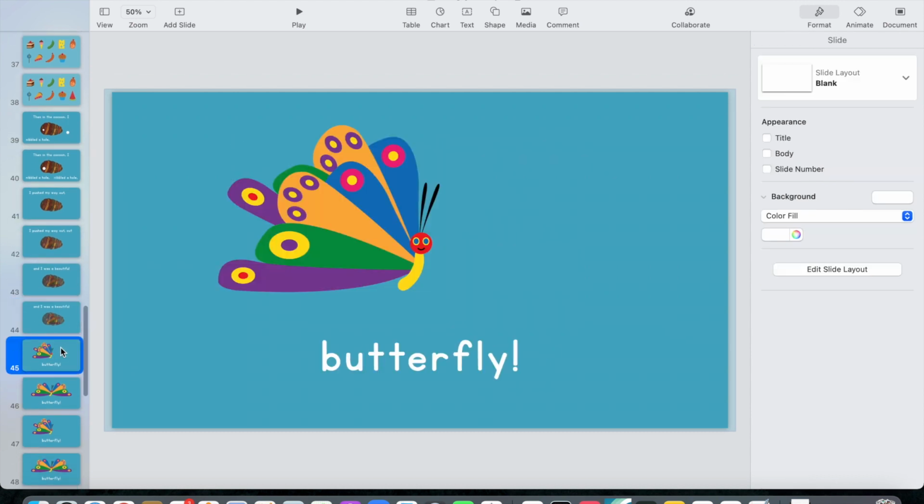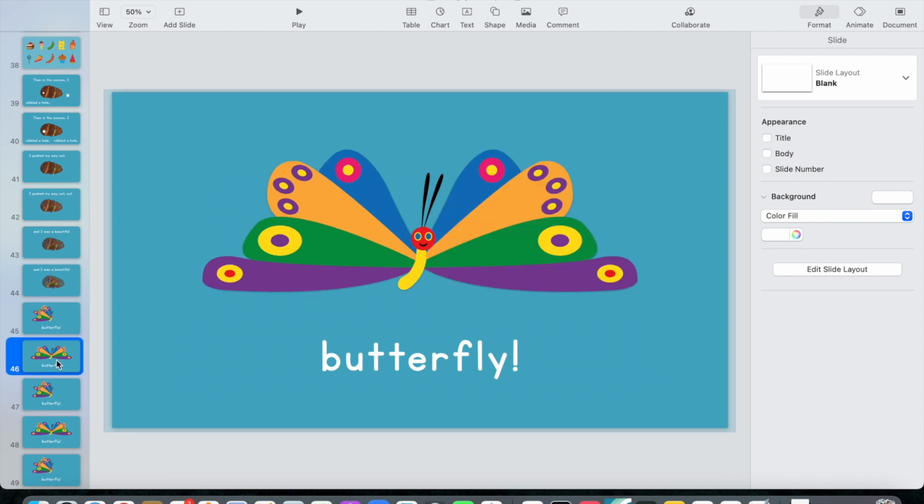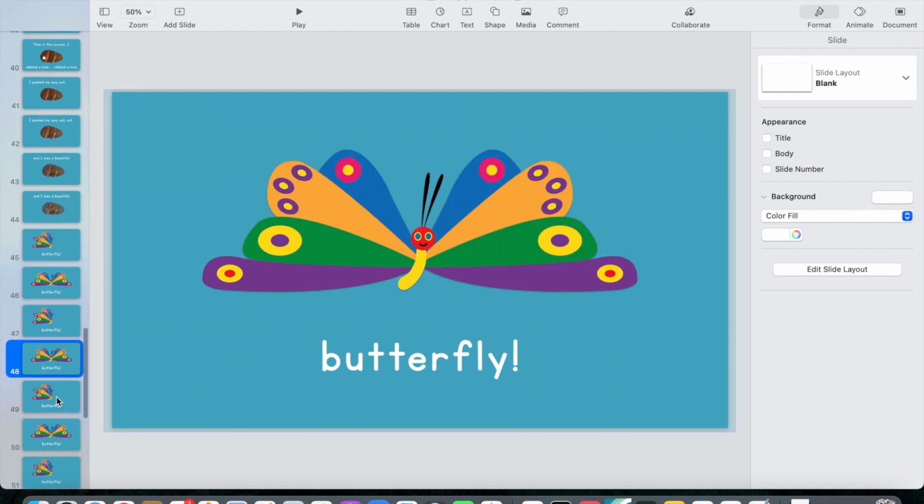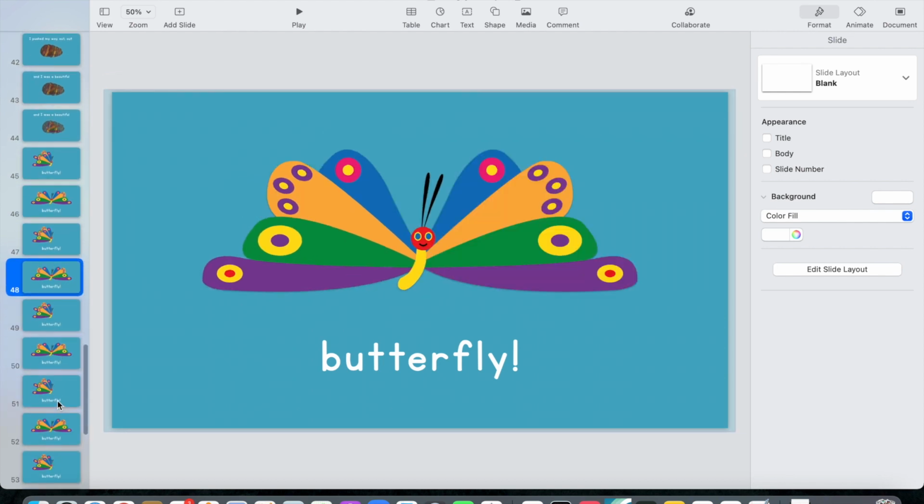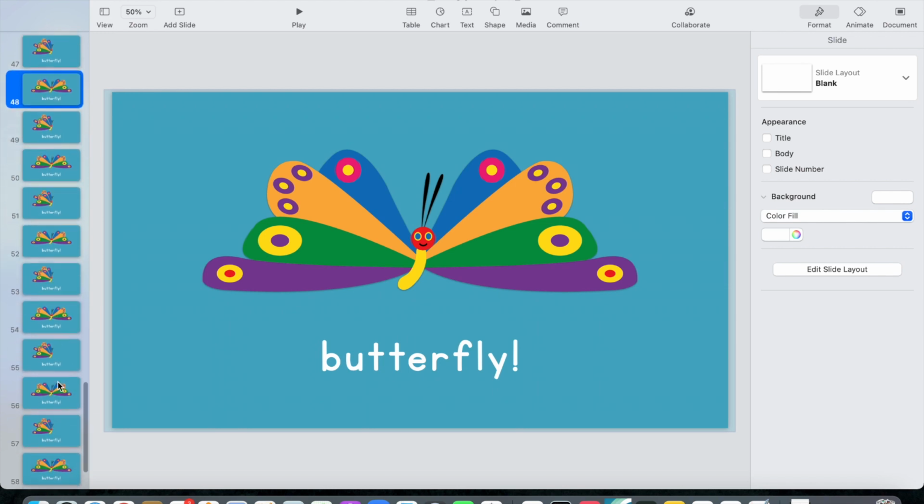It's pretty fun. The butterfly here is just simply this sideways clip art alternating with the full front clip art, just back and forth. I think it's 15 times. And so when you just zip through those pages quickly, it looks like he's flying.